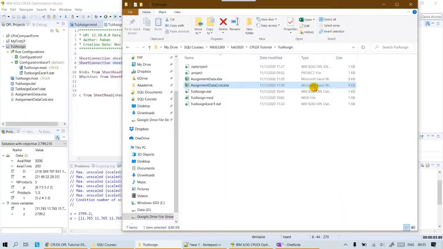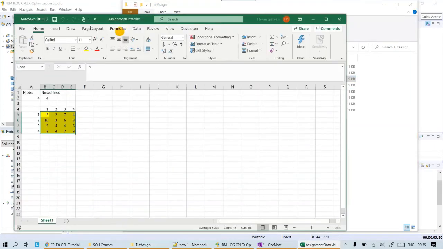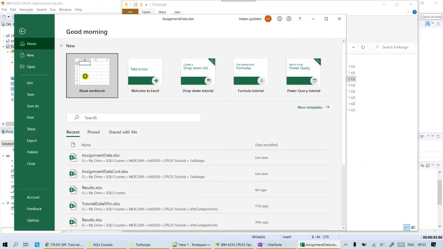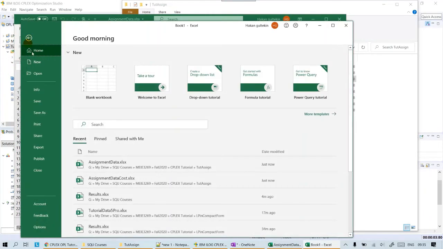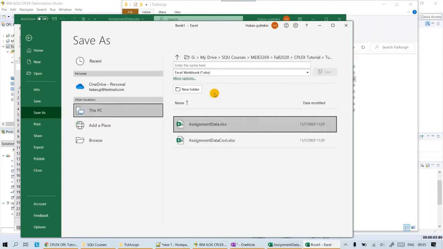Okay, now let's write the data to an Excel file for this example. Again, what I'm going to do is create a new Excel file, and I will save this file. I will save it into the project folder. Let me see, yes, and this will be assignment results.